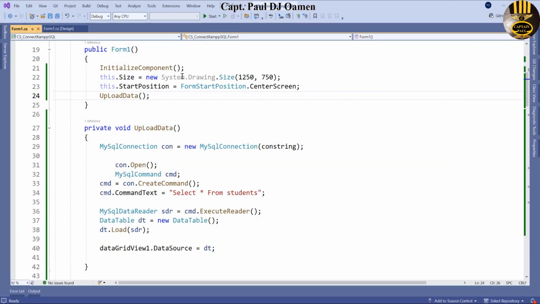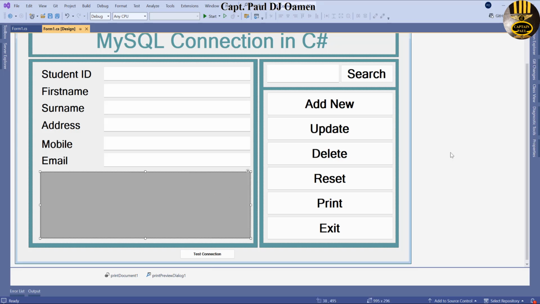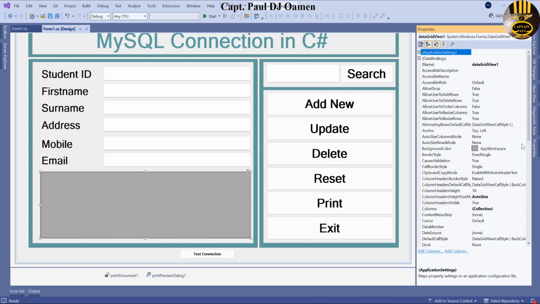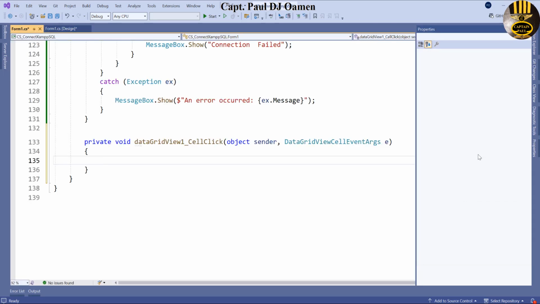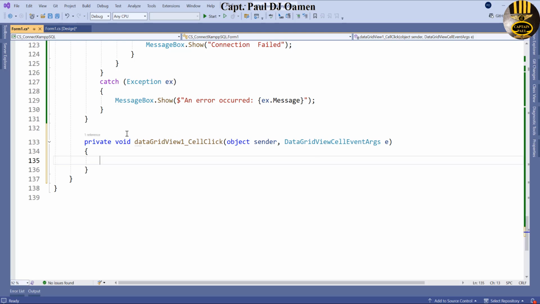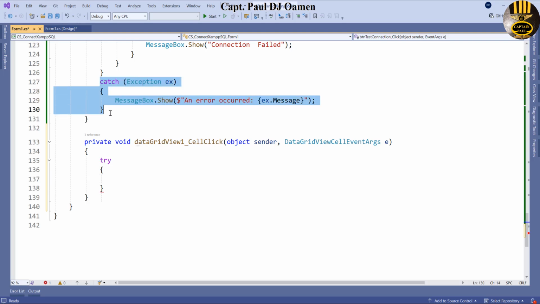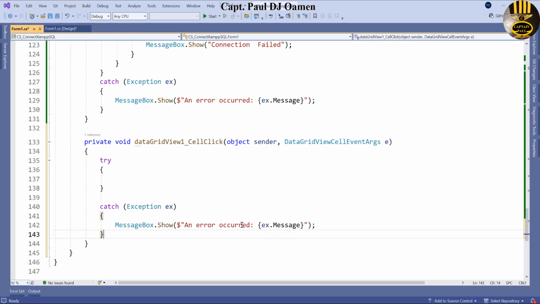So let's end that and go back in there. See the data grid view, select that and come right here where we have the properties. Go to events right here. Click on the event. We want cell click. So I'm going to double click on the cell click. There we go. Okay, we're going to use try catch in here. So I'm going to say try. All right, catch statement. Grab all of that, dump it right underneath here. And I'm just going to modify.